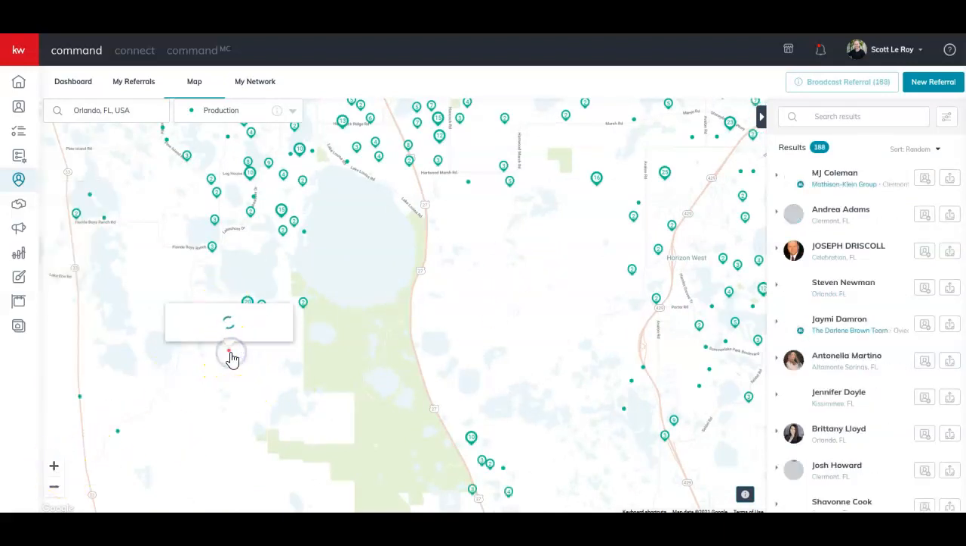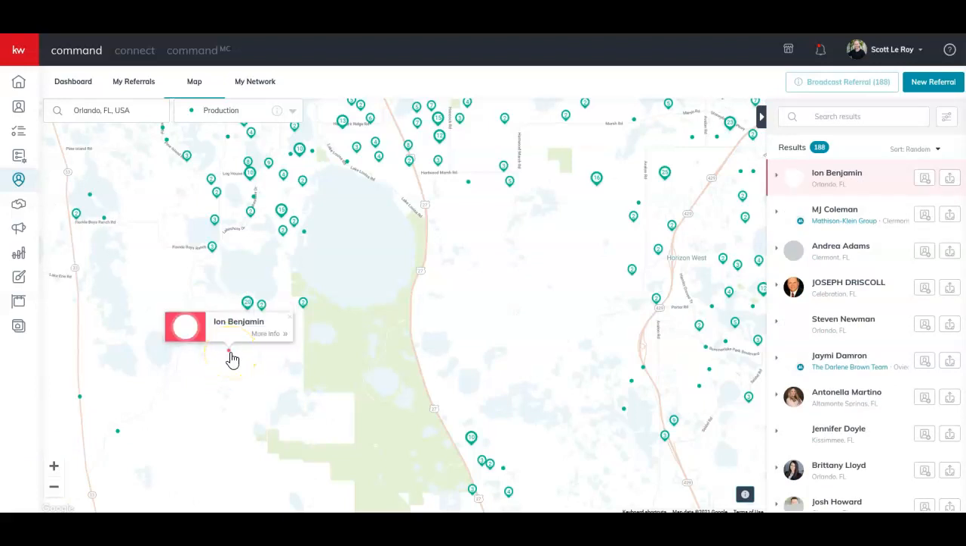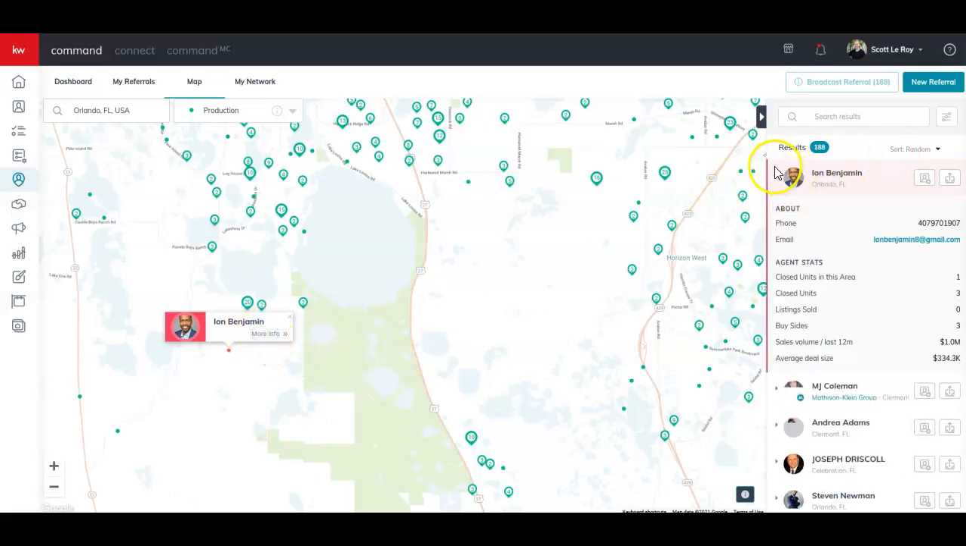So when you click on the dot, it'll turn red. It'll show you the name of the agent who sold this house and the picture. It'll actually highlight them here on the right-hand side. Clicking more info here on the map will actually bring this down as a drop-down. You can see their contact information. You can see their statistics for the last 12 months, all right here in the right-hand side.